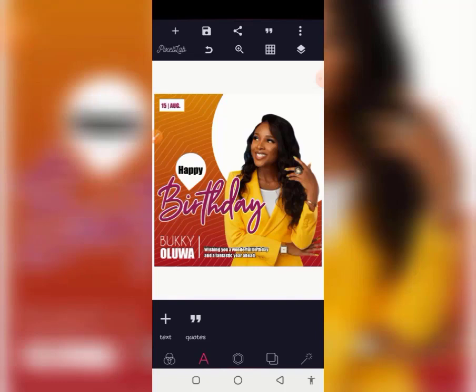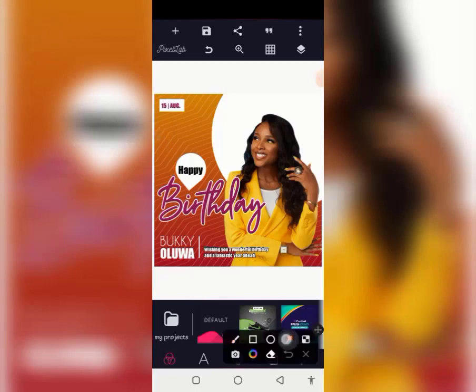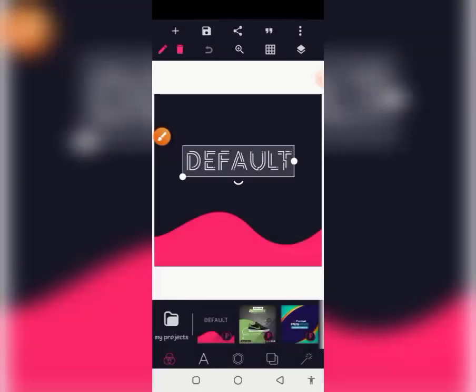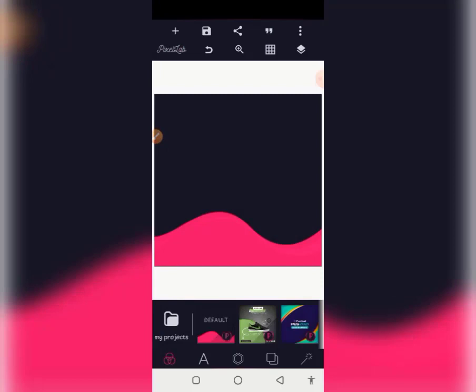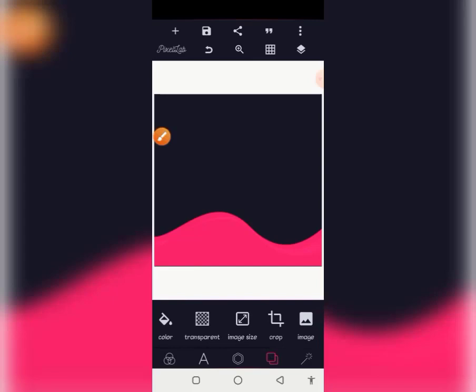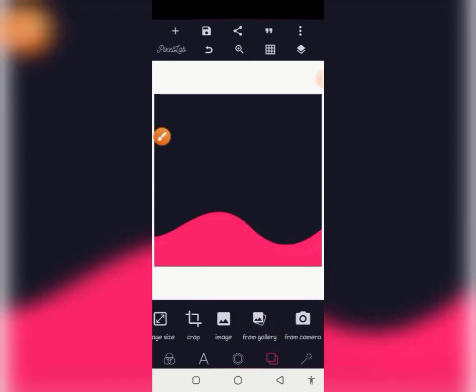Okay, all right, so the next thing we can do here is to tap on this icon and tap on default. Make sure you have saved your design as a project before you do this part, then tap on OK. Remove this text. Now tap on this icon below here. Scroll to your right, then tap on from gallery, because we want to pick that image from gallery. Then tap on that image from gallery.